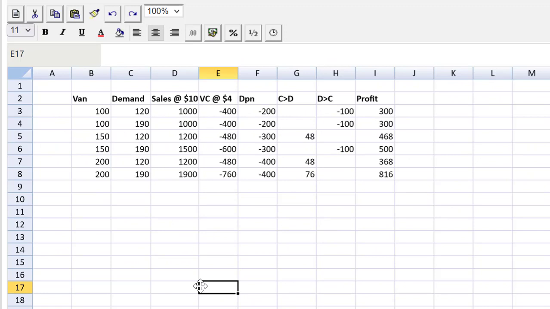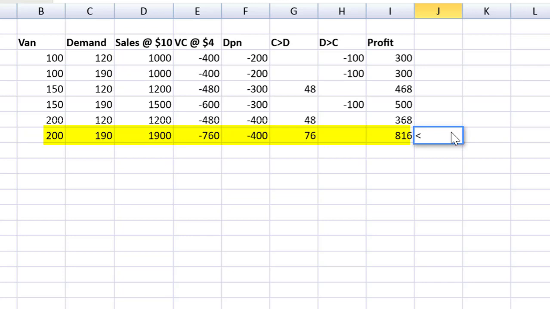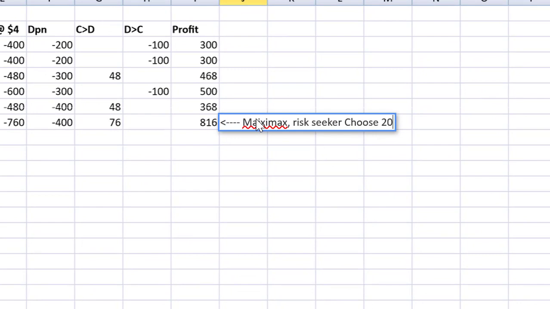Okay, now, MaxiMax, right? That is maximize the maximum profit, the decision rule for the risk seeker. They're going to go with the biggest number in the table, ignoring the downside of risk. MaxiMax, okay, risk seeker, maximize the maximum profit. We'll choose 200, large fan.